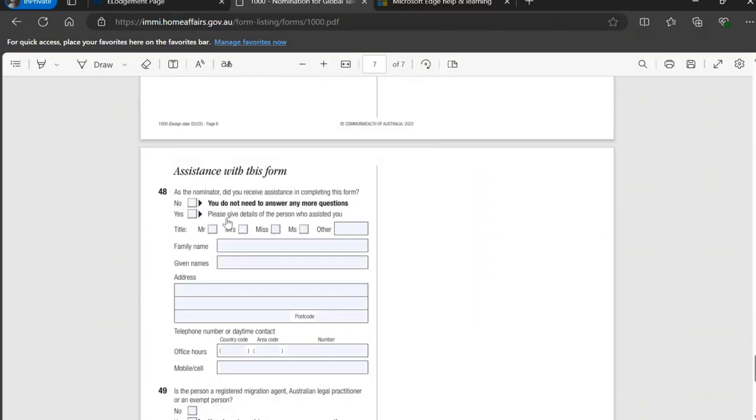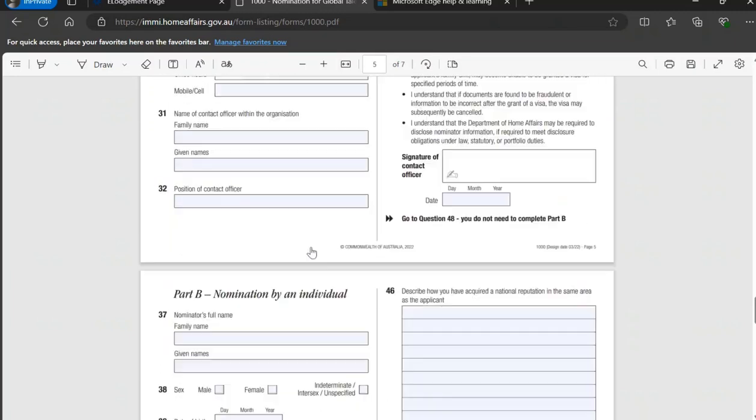Assistant for this form: if you've got any assistant, check yes and provide the details. Otherwise, no. And that's it. So that's how simple it is, guys.